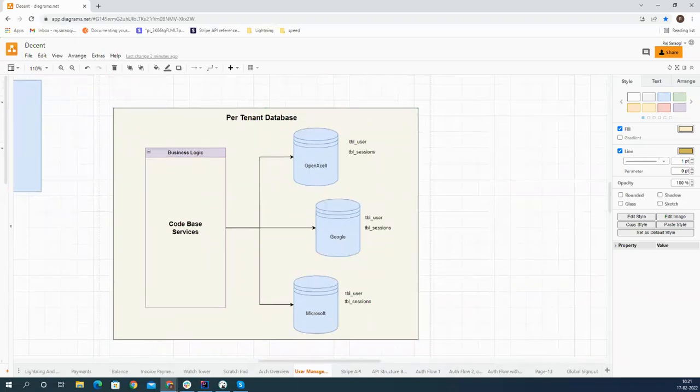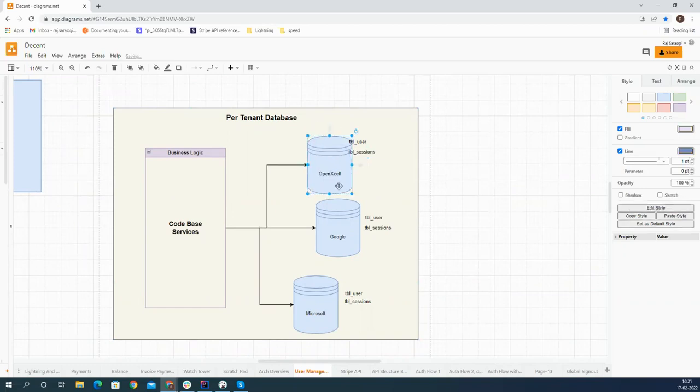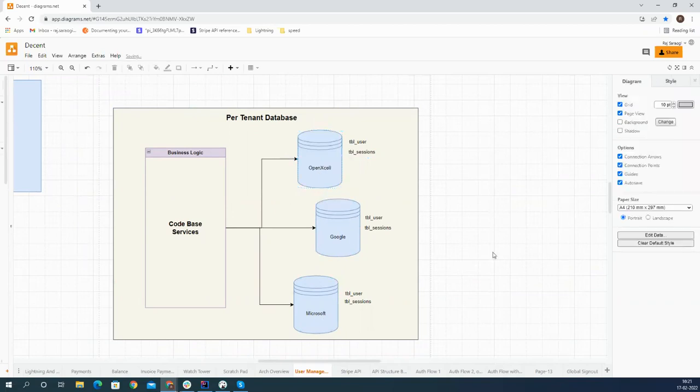Basically, data separation is at its best. The users, sessions or leaves you store for the OpenXcell company will never get mixed with the Google company or the Microsoft company. Each and every data source will have its own data. If Google employees are stored here, OpenXcell employees will be stored there. So the highest level of data isolation will be provided.